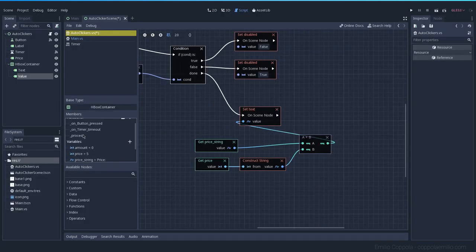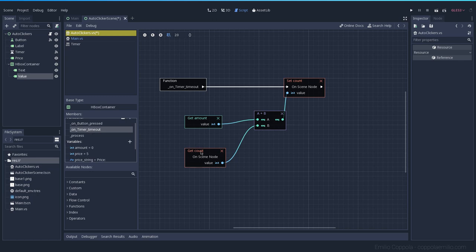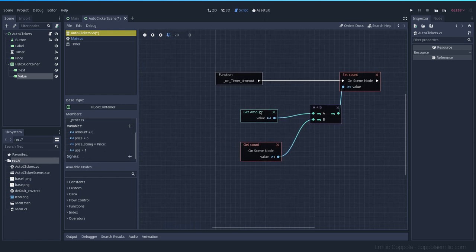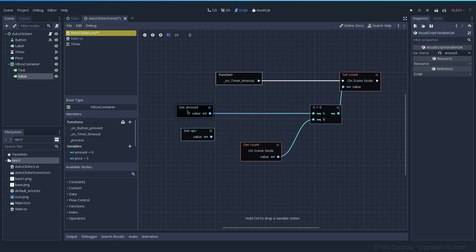To do that, on the timer timeout, which is the event that we use to add the values to the main one, we need to multiply how many units per second we have by the amount. That way, if we have two of these auto clickers that generate 5 units per second, we do 5 times 2 equals how much you want to add. Let's disconnect this amount, and in operations, math, multiply, we multiply how many of these upgrades we have by how many clicks per second they generate. So now we can add it to the main count of the program, and that should be it.